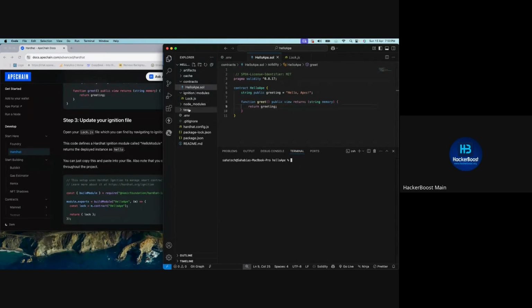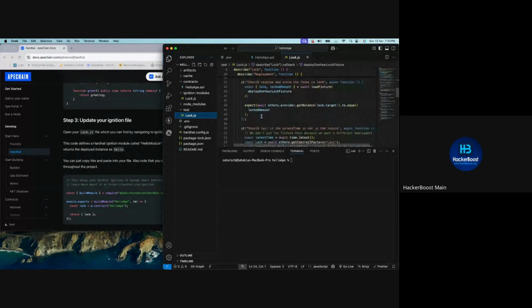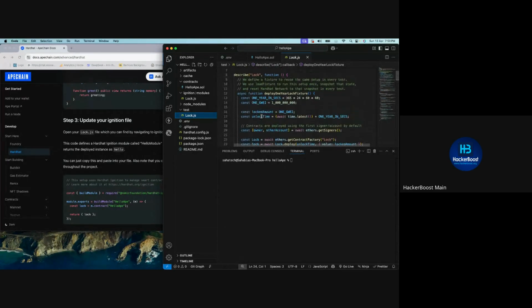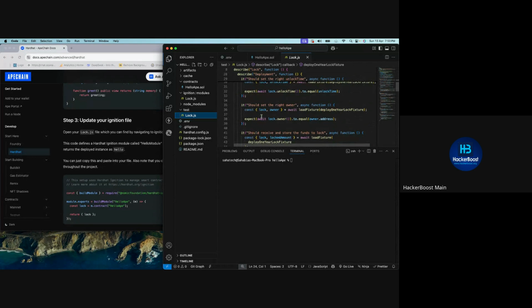Let's go and deploy. Now we are not going to test. This is not telling us to test, but if you wanted to test, you just come here and then you will read the code here. It is very simple. You know the contract you are building, you know your functions and whatever.